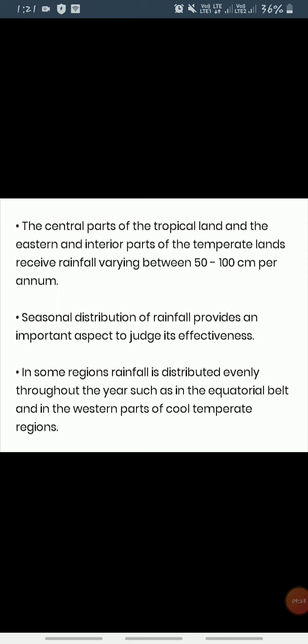The central part of the tropical land and the eastern and interior part of the temperate lands receive rainfall varying between 50 to 100 centimeter per annum, and areas lying in the rain shadow of the interior of the continents and high latitudes receive very low rainfall, less than 50 centimeter per annum. Seasonal distribution of rainfall provides an important aspect to judge its effectiveness. In some regions, rainfall is distributed evenly throughout the year, such as in the equatorial belt and in the western part of the cool temperate regions. So this is the distribution of rainfall in the context of the world.